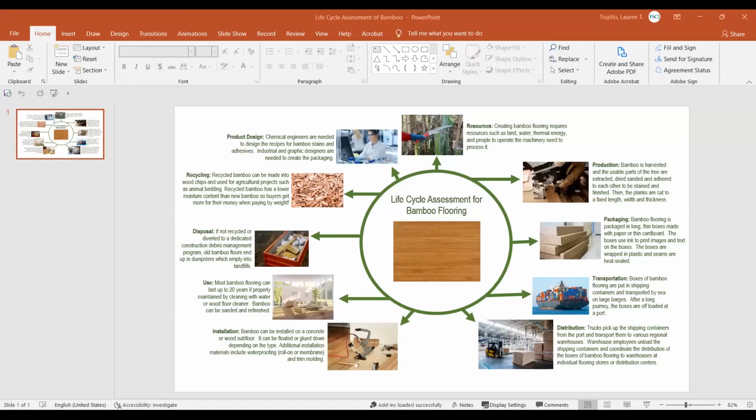In this video, I'm going to teach you how to create a life cycle assessment for bamboo flooring. So I'm going to talk a little bit about the construction of what you're seeing here, and then we'll talk a little bit about obtaining the content inside. What you're looking at here is a PowerPoint template, but it's just a blank one.